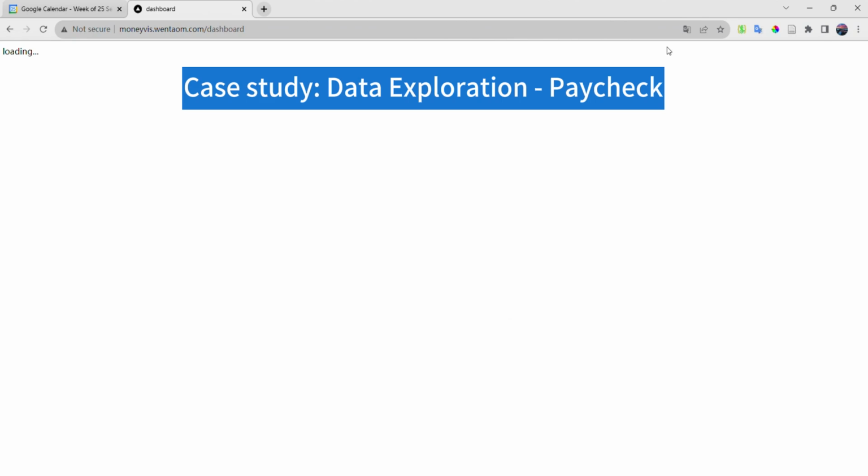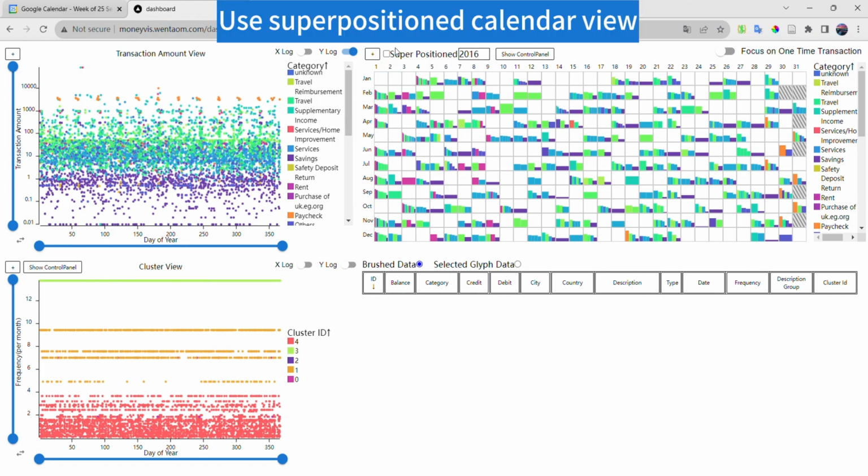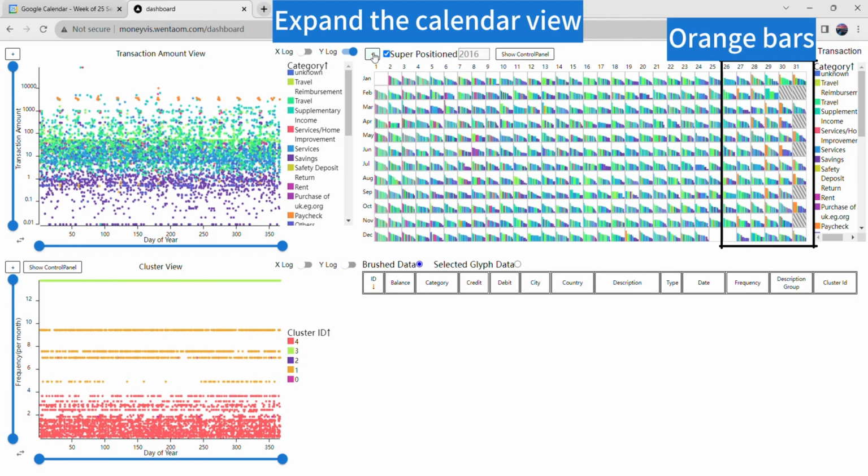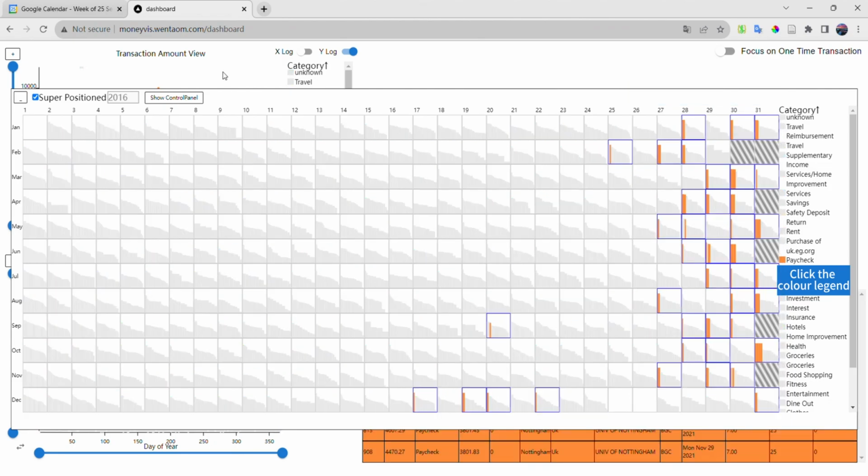This case study shows the usefulness of iBankEx for understanding the data. Paycheck transactions will be explored from the overview to the detail. First, turn on the superposition mode and expand the calendar view. Obviously, there are many orange bars at the end of each month. By clicking the paycheck category, the orange bars are rendered using color and the others are using grayscale.